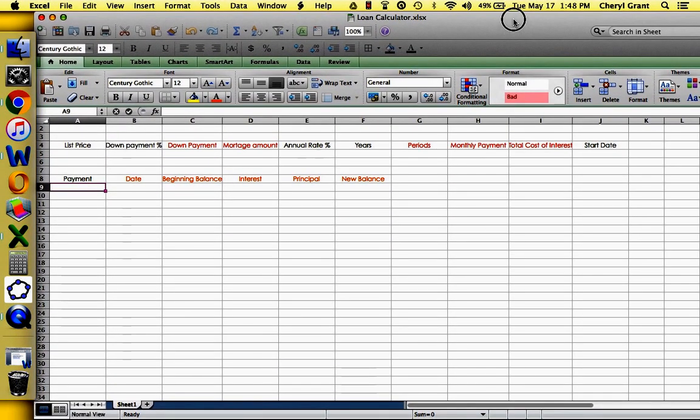Alright, I am going to walk you through in this video how to make a loan calculator. As you can see, some of my headings here are in red and some are in black. I did that on purpose because the ones that are in black I'm just going to enter values for. The ones that are in red we're actually going to come up with calculations so that as I enter in values for these items in black, it will automatically calculate the items that are in red.